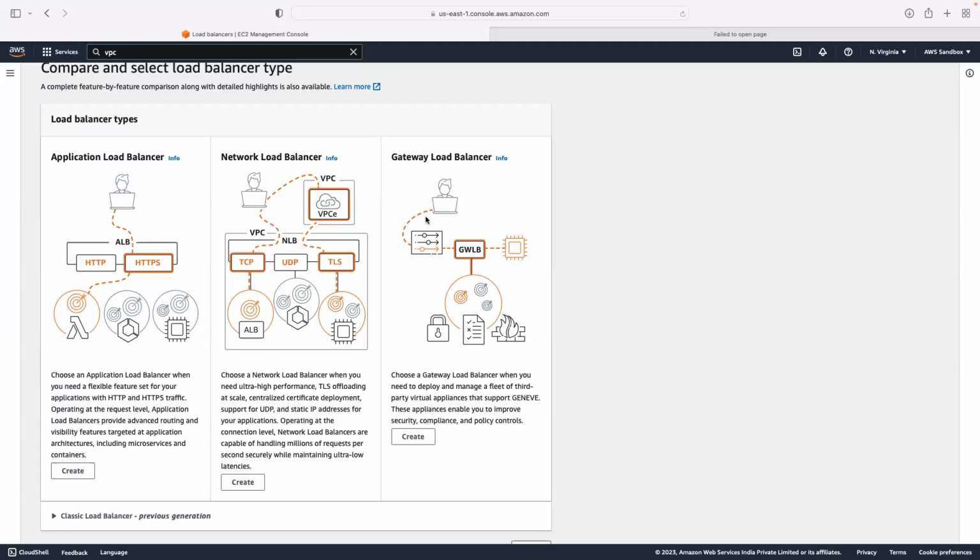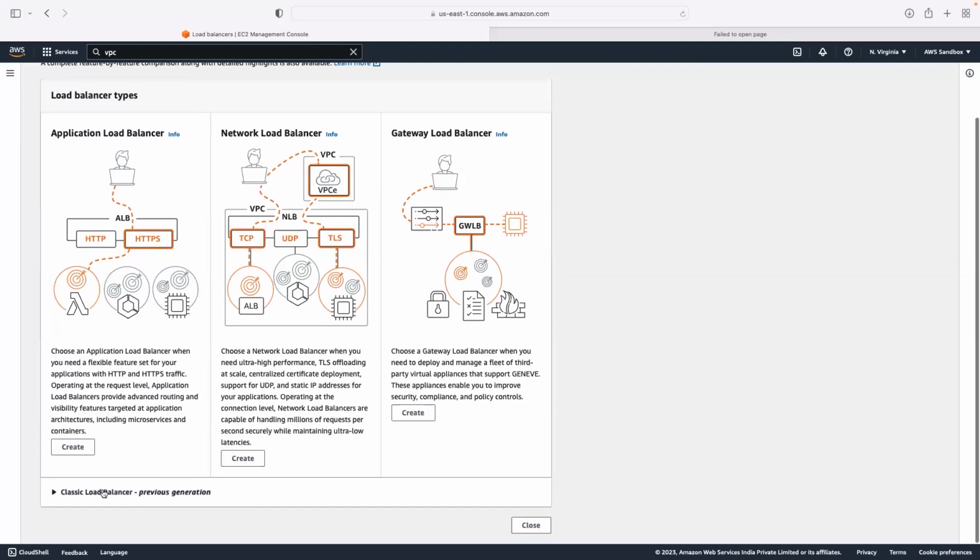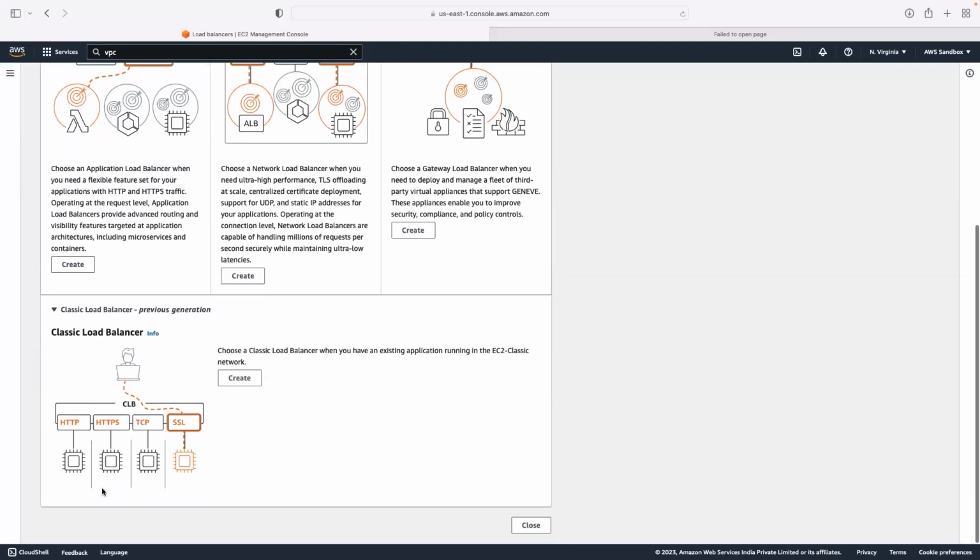Then we have gateway load balancers, mostly useful for the serverless environment. So here we can work with the API gateways, Lambda functions as a part of complete serverless activities that we are going to conduct. And then we have the classic load balancer, which is now deprecated, or the previous generation. So here we don't have any kind of rule-based distribution.